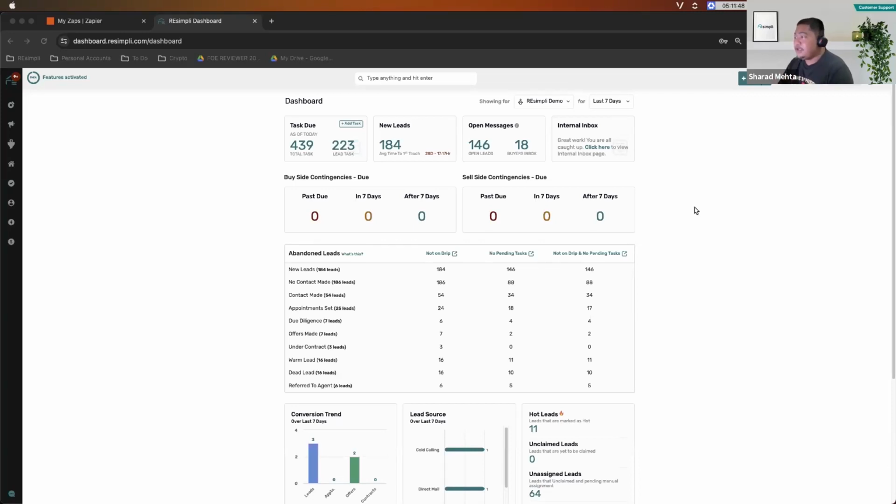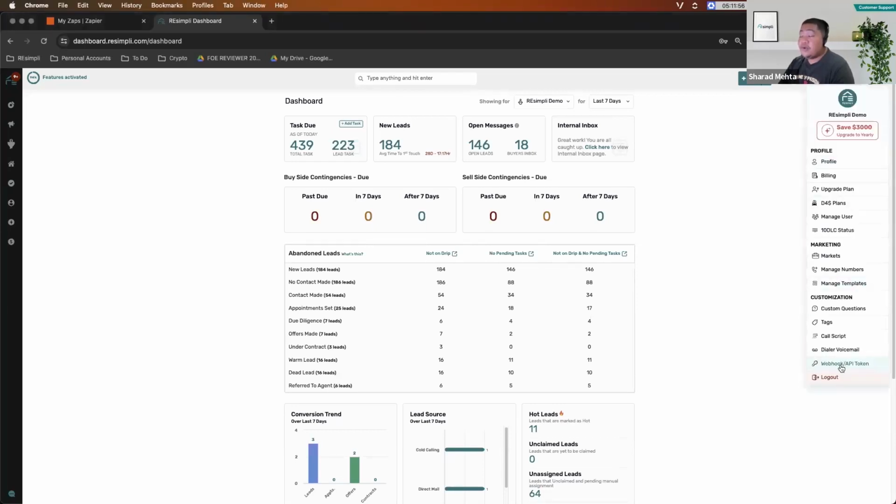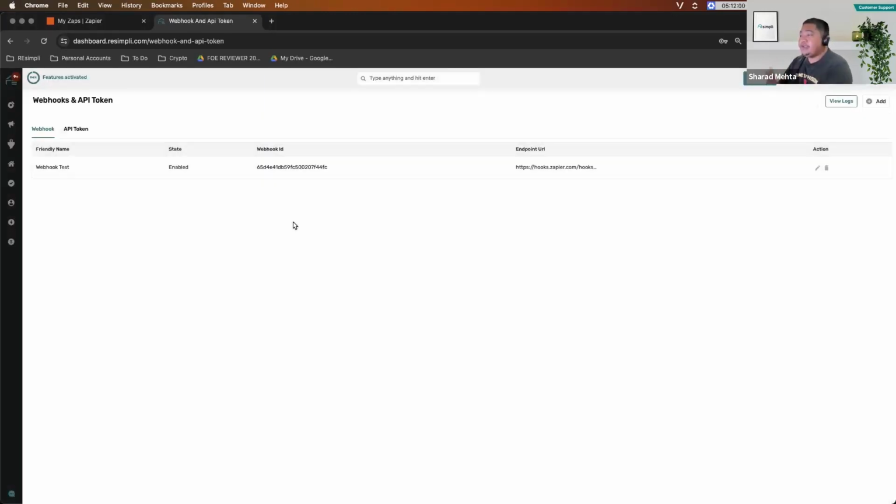So basically, the first step is you may go here on the top right-hand side on the drop-down menu. And then from here, you'll see the option for Webhook/API token. Now, once you click on that, you'll be routed to this page where you will see two tabs. One is for the webhook. Second is for the API token. Now, the API token, by the way, is what you can use if you are going to integrate reSimpli with another platform. But the process of that is if you're sending data from that third-party platform into your reSimpli account.